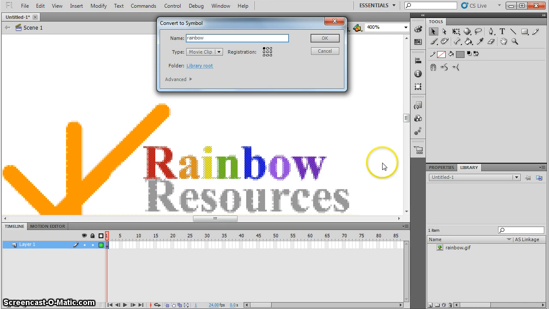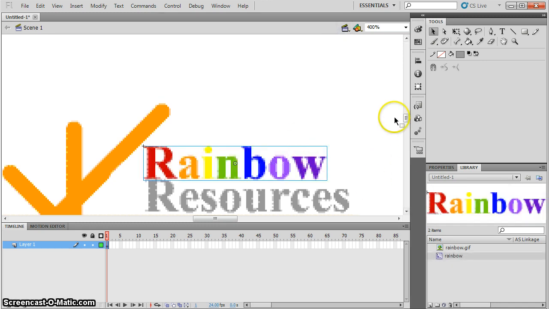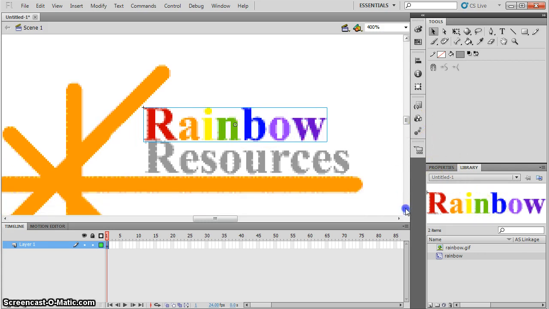So you see now that the rainbow word appears in the library on the bottom right hand side, and it has a blue bounding box, which means that it's now a separate symbol. Now we're going to repeat that with the word resources.